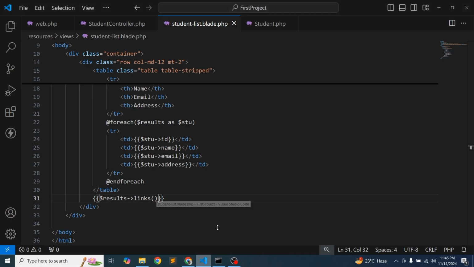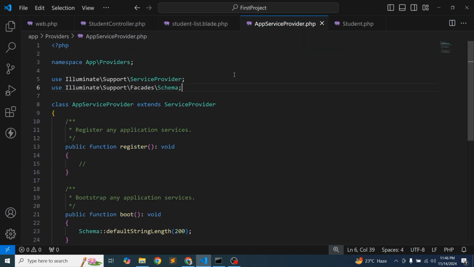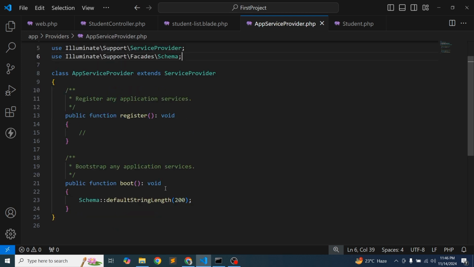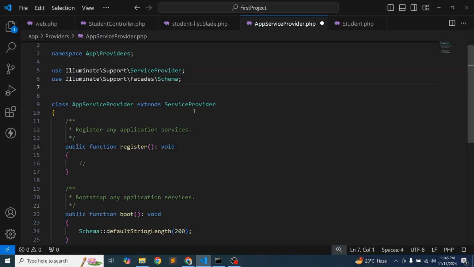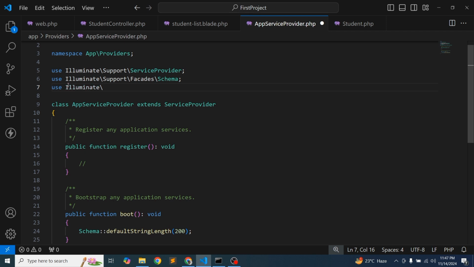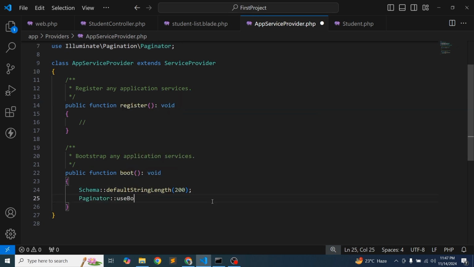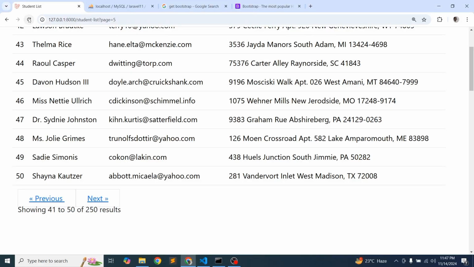So for that we just need to go to the app service provider, and here we need to use Bootstrap. So simply write use Illuminate, then Pagination, and then Paginator. Okay, and let's use Paginator and use Bootstrap. Great. Now just go into the browser and refresh.